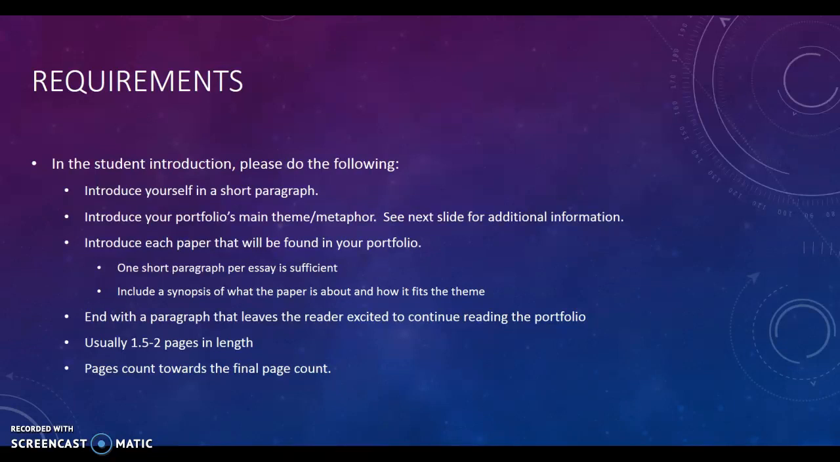We'll talk about it in the next slide, but some of the questions you might want to answer is, why did you choose that theme? How does it fit this semester? Those kinds of questions. Third bullet. This is the meat, I guess, of the student introduction.